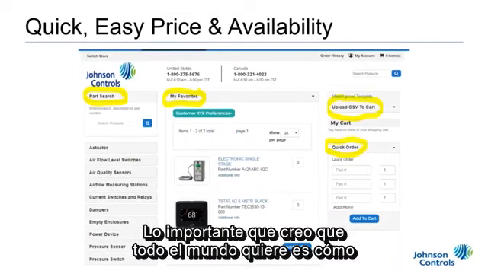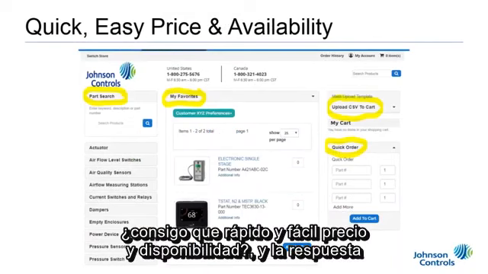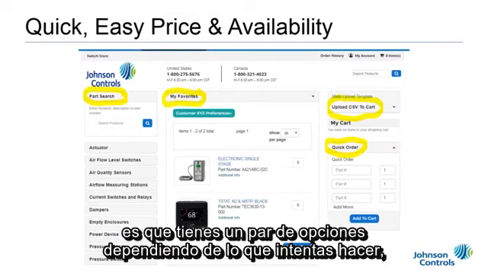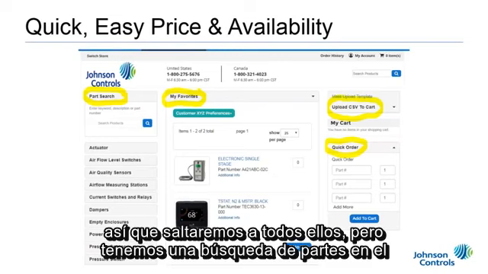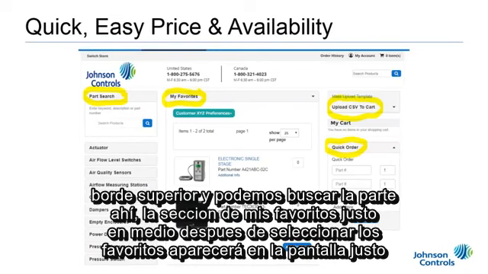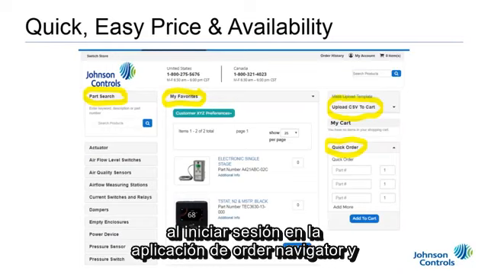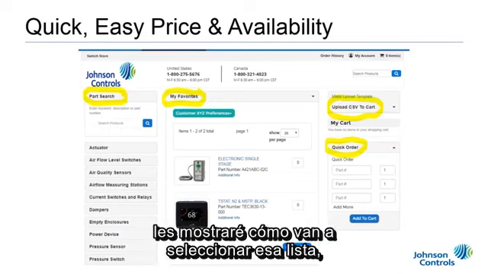The big thing that I think everyone really wants is, how do I get that quick, easy price and availability? And the answer is, you really have a couple of options depending on what you're trying to do. So we'll jump into all of these, but we have part search on the top. You can search just by a part right there. The My Favorite section right in that middle, after you set up that list, will be right when you log into that Order Navigator application. And I'll show you how you would go in and set those up.